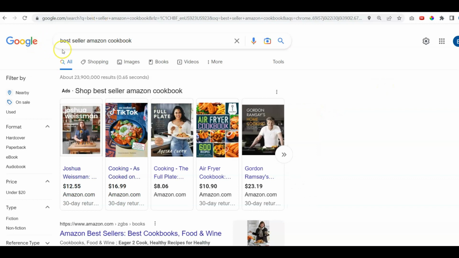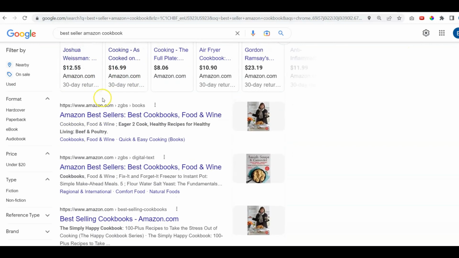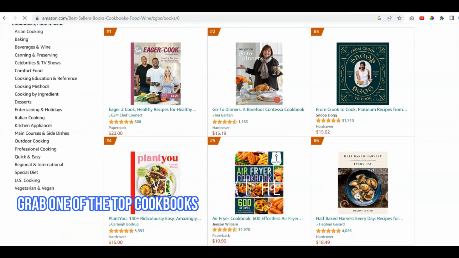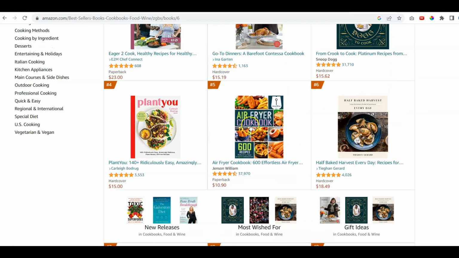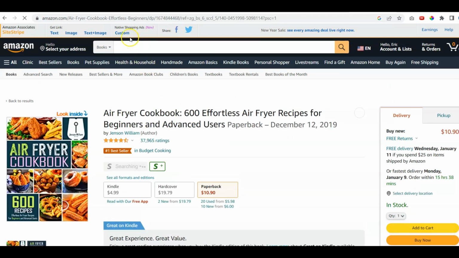If I look up Google bestseller Amazon cookbooks, I'm very concerned about, if I want it on every page, what are the best sellers? So this is right at the top here. And so what I'm going to do is grab a link, the custom link there. Now you notice that the custom link isn't available here, but let's grab one of these top ones here. Let's go for the air fryer cookbook here. This could be a good one. Let's click on that.